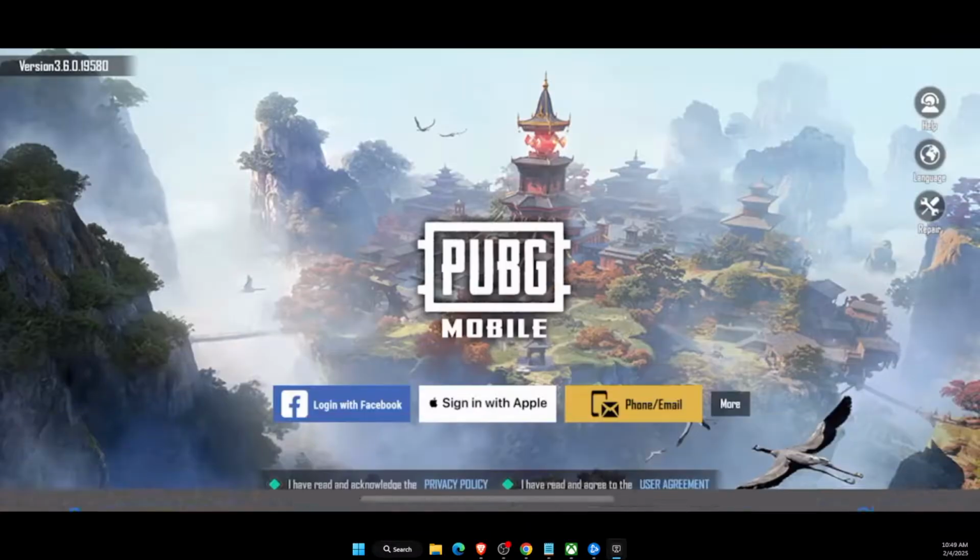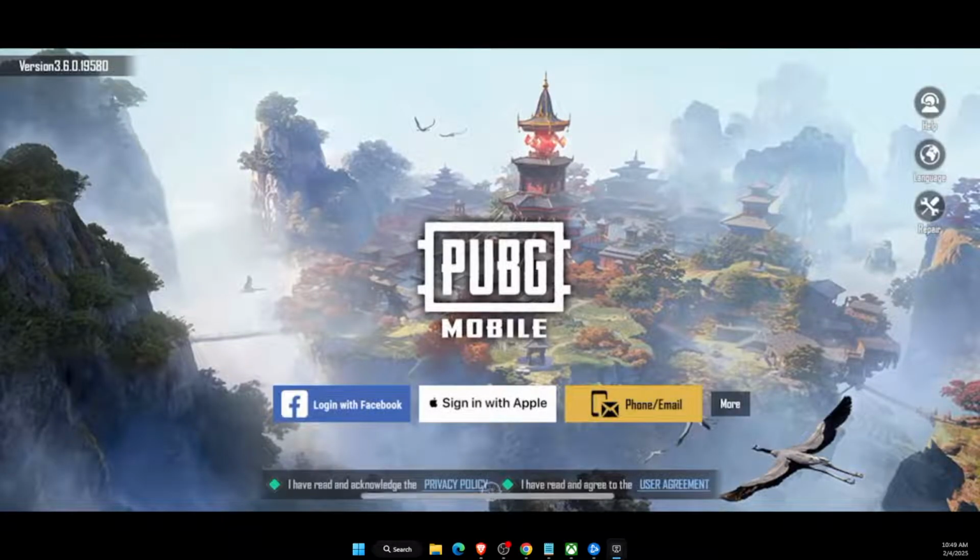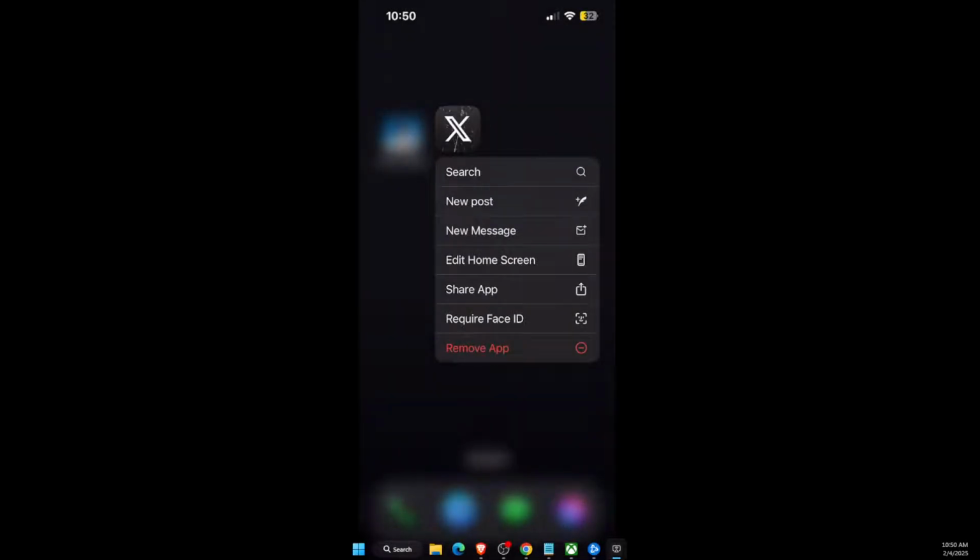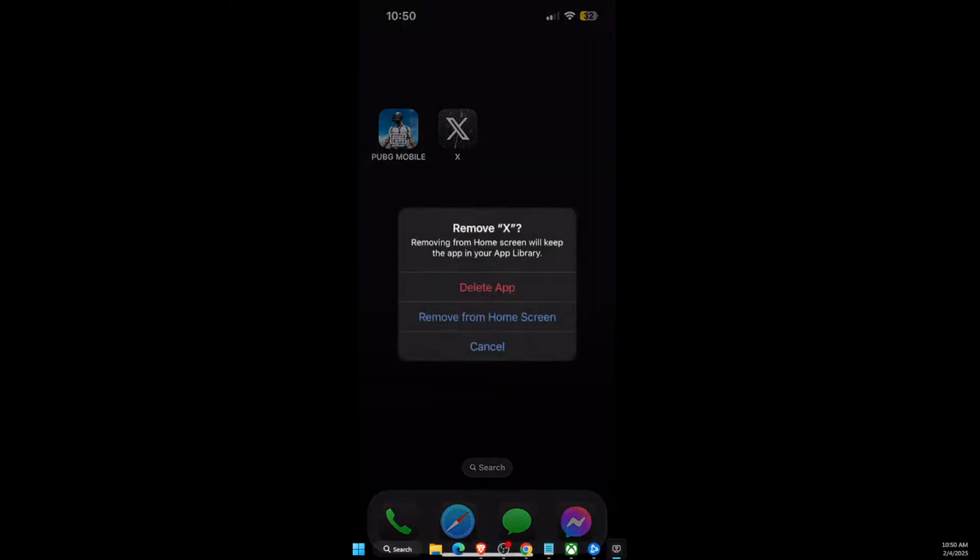Now, if you choose Twitter login method and you're having issues by logging in, what you need to do is go ahead and close the PUBG application and then go ahead and uninstall Twitter from your iPhone. Click remove app and delete the application. After that should fix the problem.